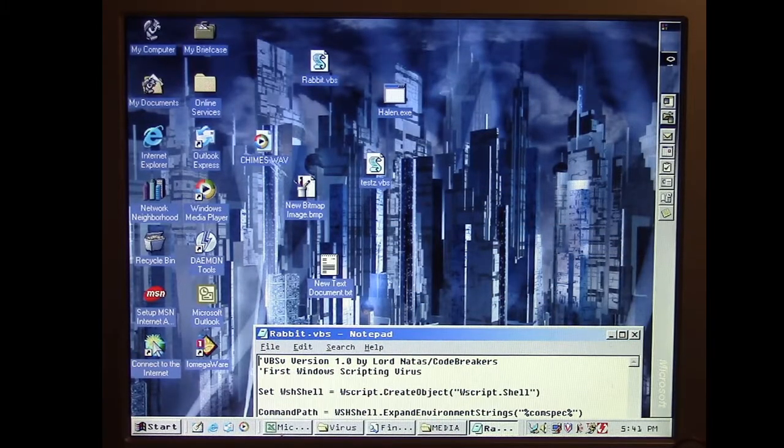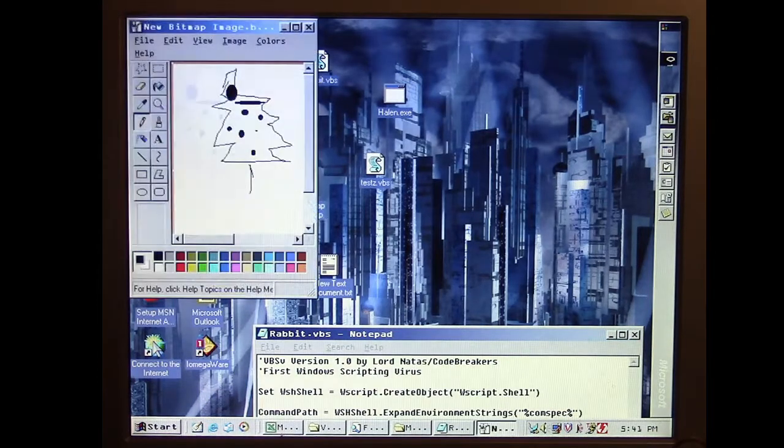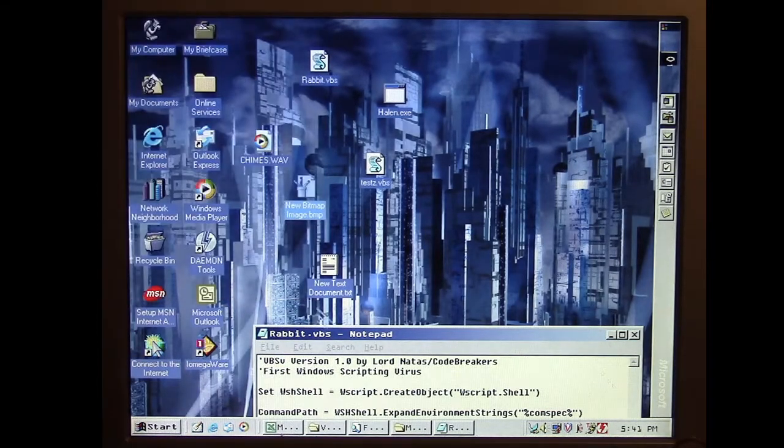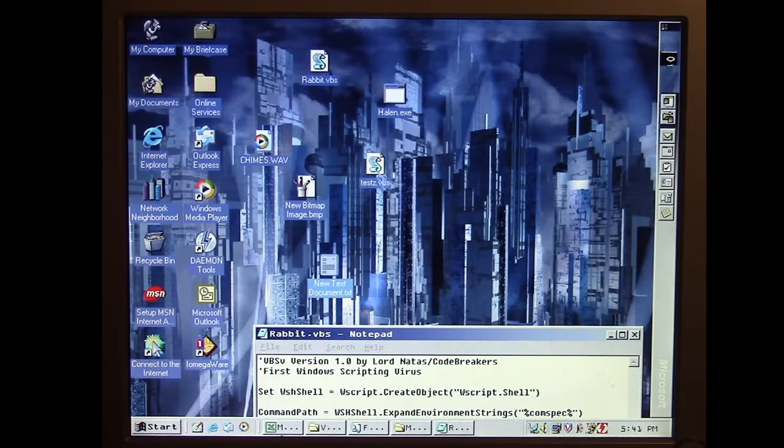We have a wave file, which is the Windows chimes, which works just fine. We have a bitmap image of a rather poorly drawn Christmas tree with ornaments and whatnot. We have a text document that just has a bad misspelling of sample. And of course we've got our VBS file, and we have a copy of the Halen Windows virus because I just did that video before this one.